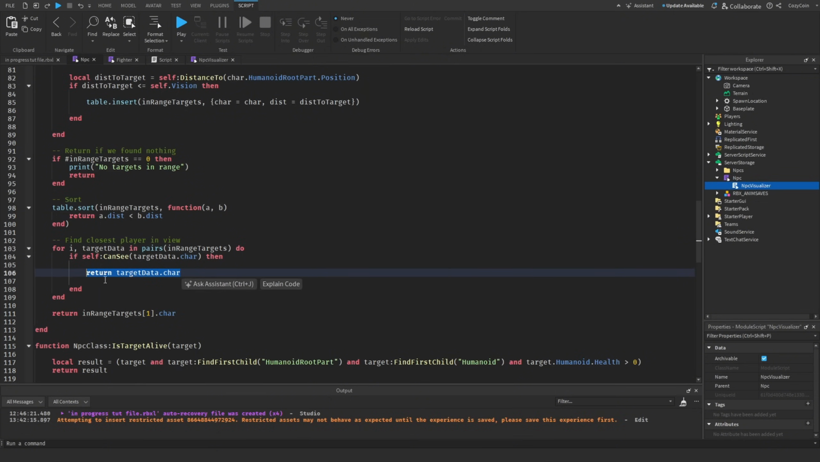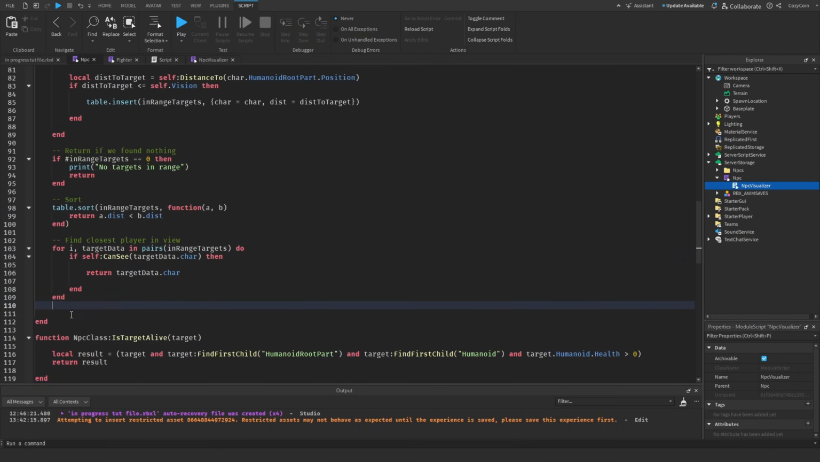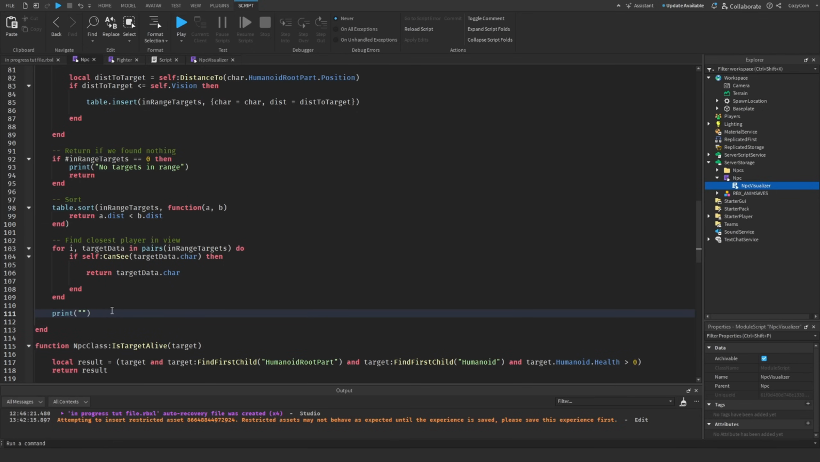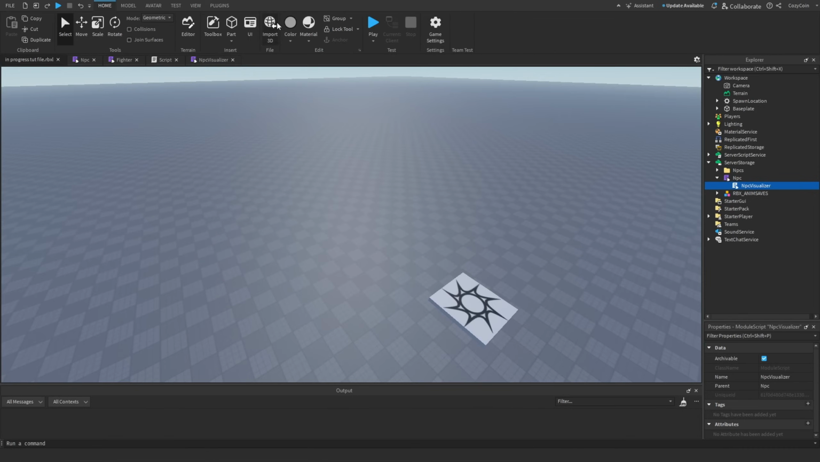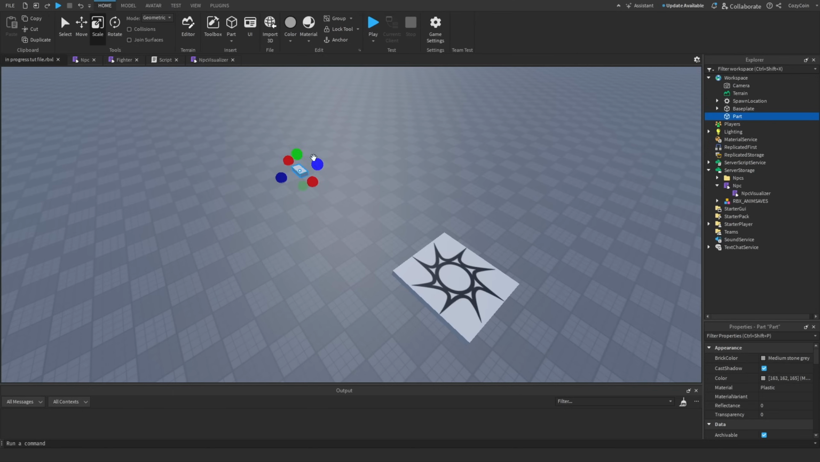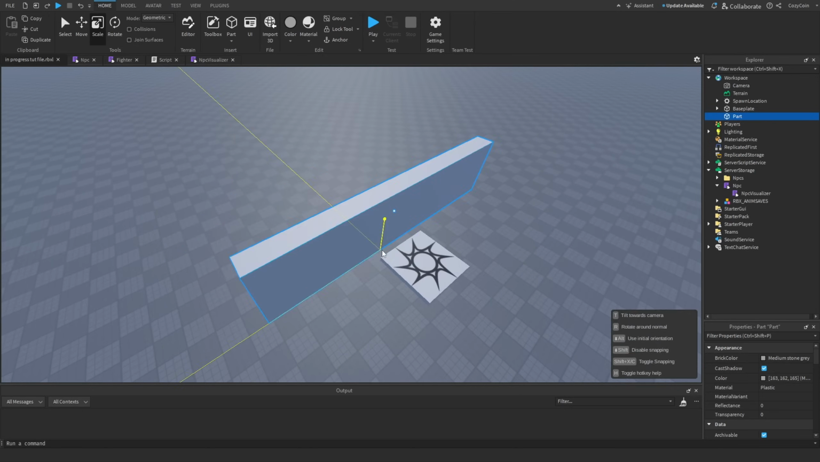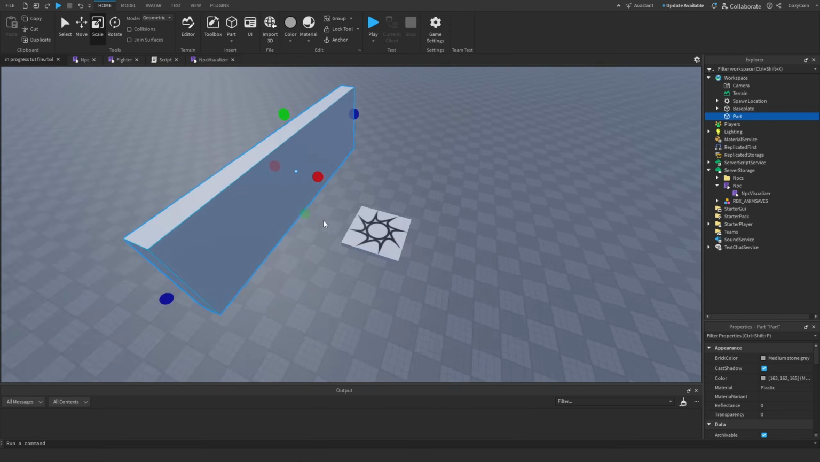And because now that we have this, we don't need to return this anymore. And if we want, we can just instead print "no targets were found." So we can actually test this out now. I'll put that wall back again so our NPC will not be able to see us, and we'll also be able to see the visualization of the raycast.